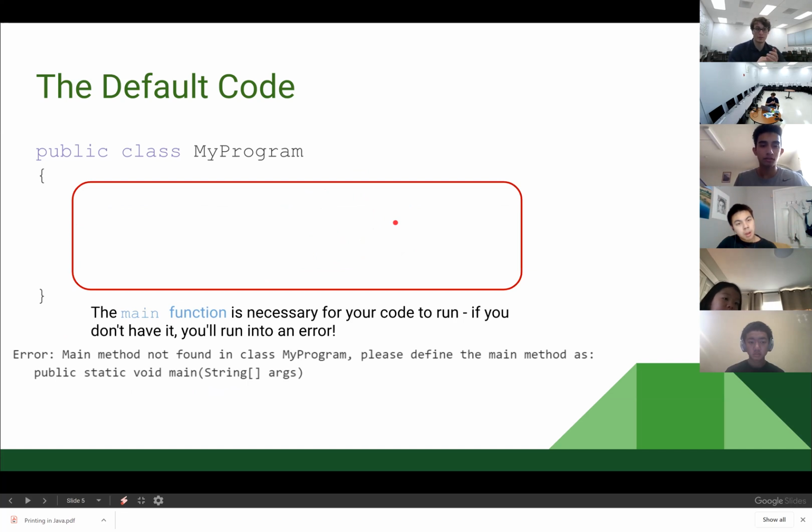If you do not have a main function, you will run into this error. It'll say error, main method not found in class my program. Please define the main method as what we saw before. And just a note, the words method and function are interchangeable with one another. They both mean the same thing. So I will use those terms interchangeably.